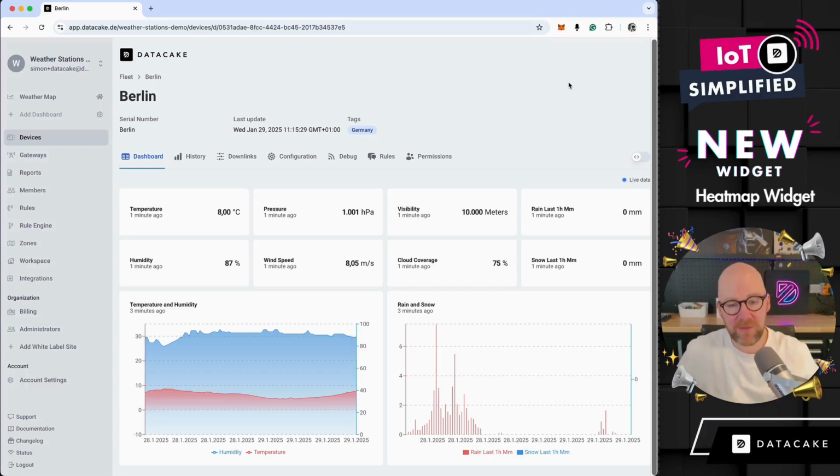Today I would like to show you a new widget we released yesterday, and this is about heat maps. So it works for both devices and workspace dashboards. Let's go into one of those devices here. This is a weather station in Berlin.